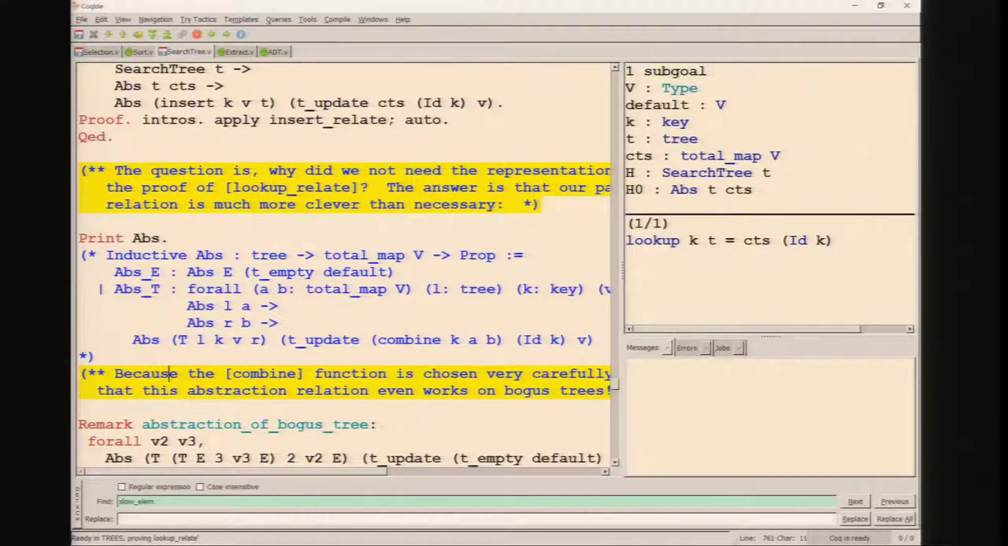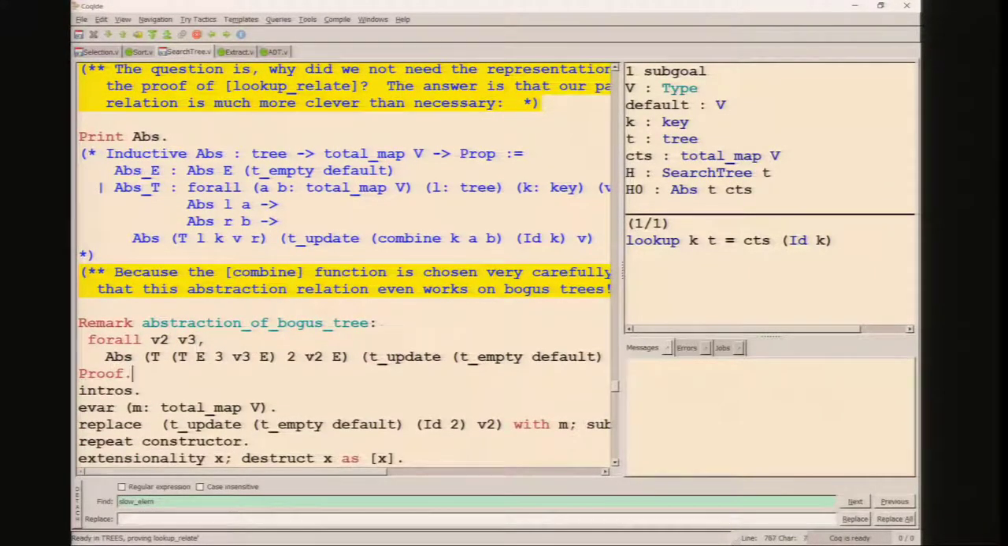So the reason I didn't happen to need the search tree property in the proof of insert and lookup is because combine was chosen so cleverly that it got strange answers on the bogus tree. And that's sort of explained in the lecture notes. So as you're doing the homework, if you choose to read about that stuff, you can read about it.